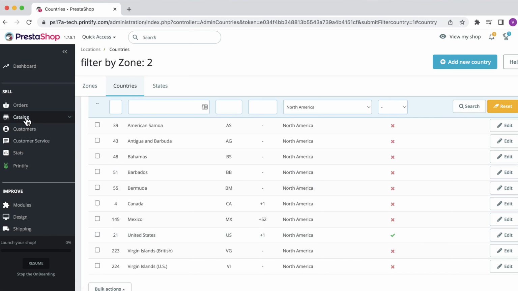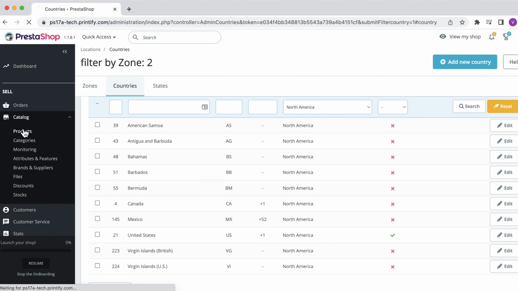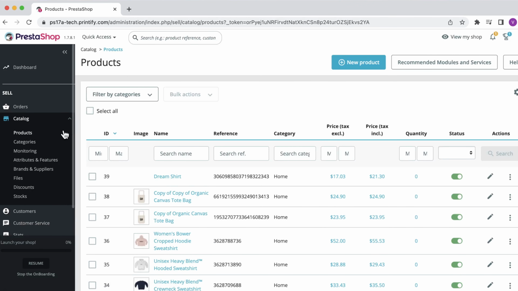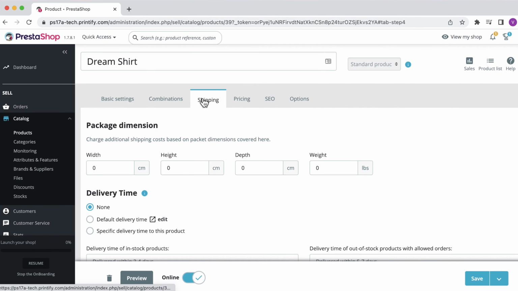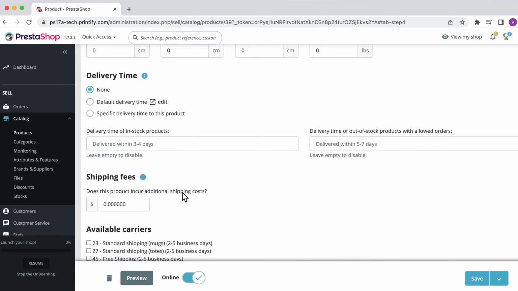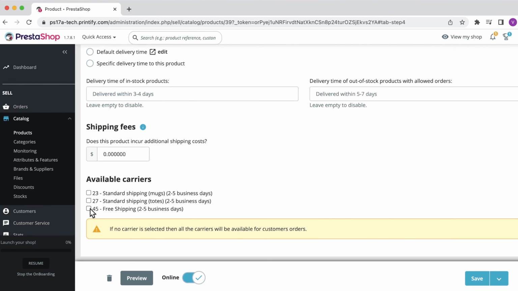Now go to Catalog, Products, and click on the product you'd like to have free shipping. Go to Shipping. Under Available Carriers, select the shipping carrier you just created. Now remember to save. Let's see how to set up weight-based shipping now.